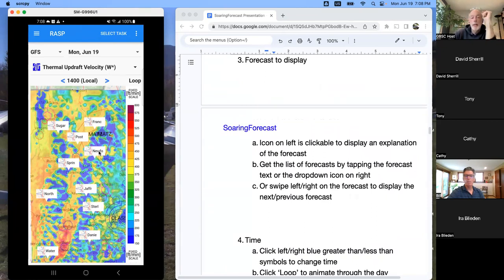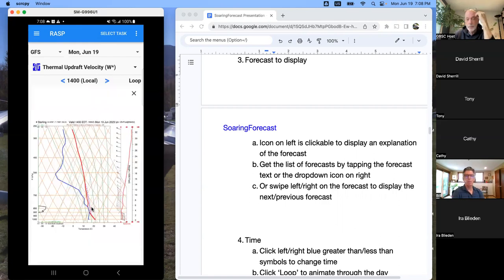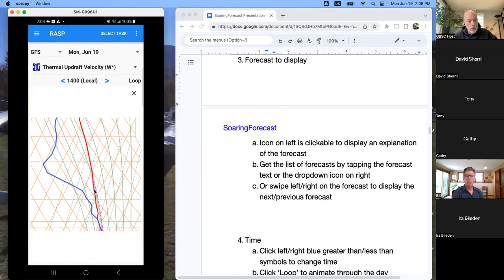What comes up again as default shows a number of icons or markers on the map that show the SKEW-Ts, where SKEW-Ts are generated for. Again, this is all coming from the RAP site. So for Sterling, tap on the Sterling icon and you'll get the SKEW-T for that.